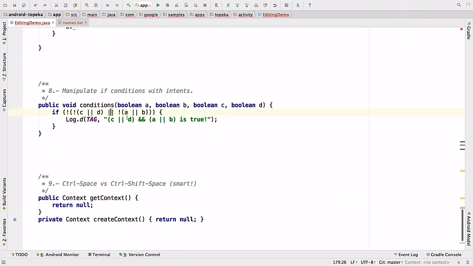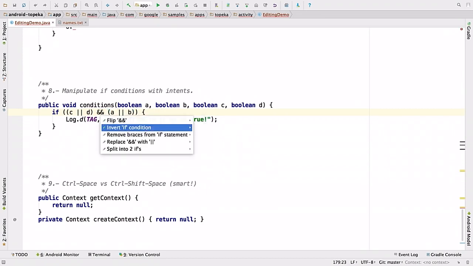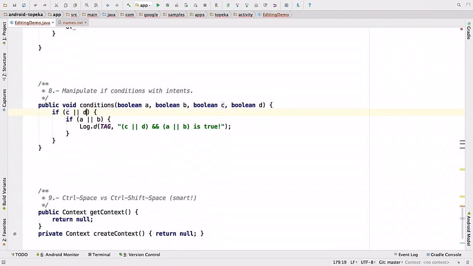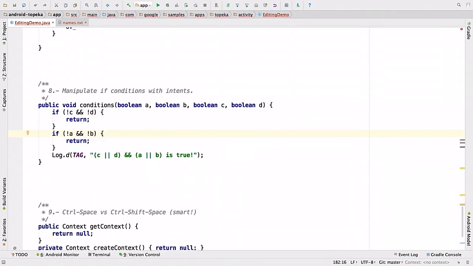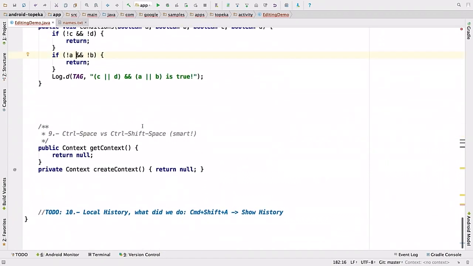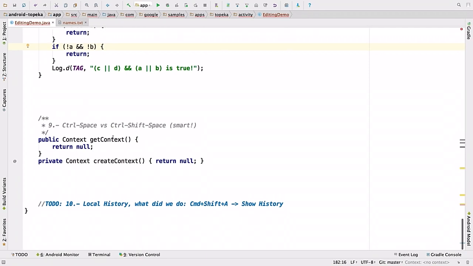Number 8, that is pretty useful, is when you have a condition that is complicated, you have a lot of booleans, and you want to simplify it, just check out what the intent menu has, because it will have things that will probably help you. So let's say I want to replace ors with ands, and this is the result. Or I want to, I don't know, split into two ifs, or revert the condition. You know, the cool thing about this is that you're not thinking. It just changes, and you know for sure that it's going to be the same behavior that you had before. So there you go, a different way of writing the same function.